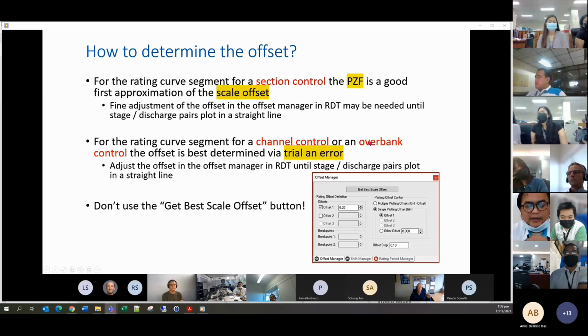But if it's a channel control or overbank control, it's very hard to go and measure that offset. You obviously can't wade a large river. If you had a boat, if you're using ADCP or some way of measuring depth, you can go down to the control with the boat and establish it. But often we use trial and error when it gets to a big river to establish this offset.